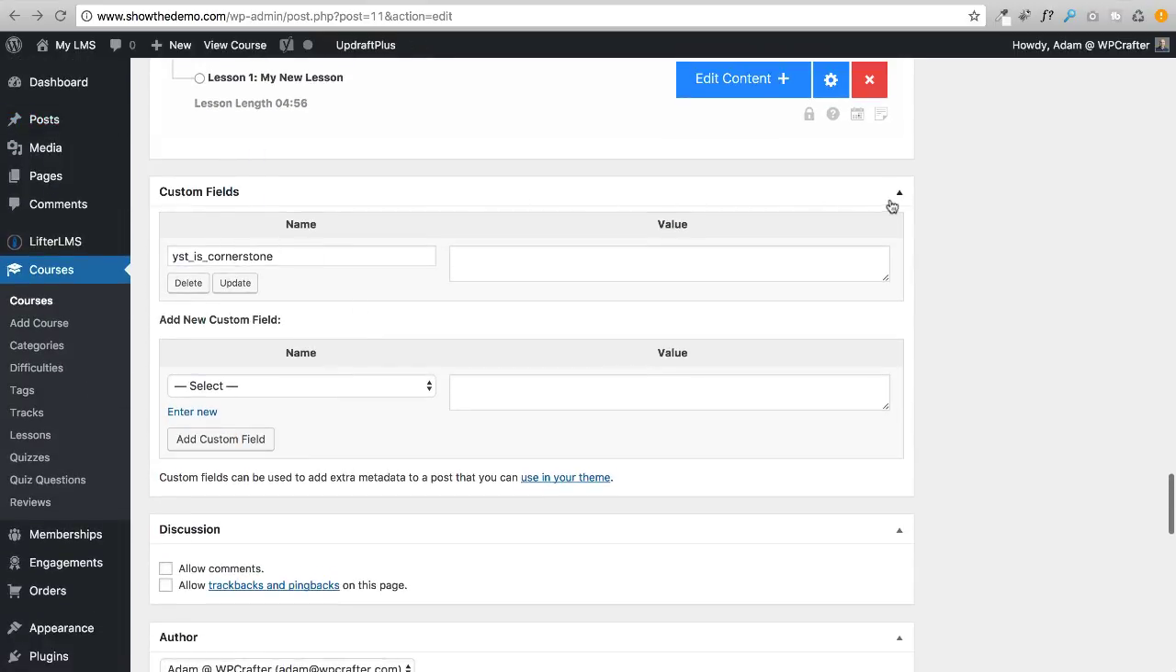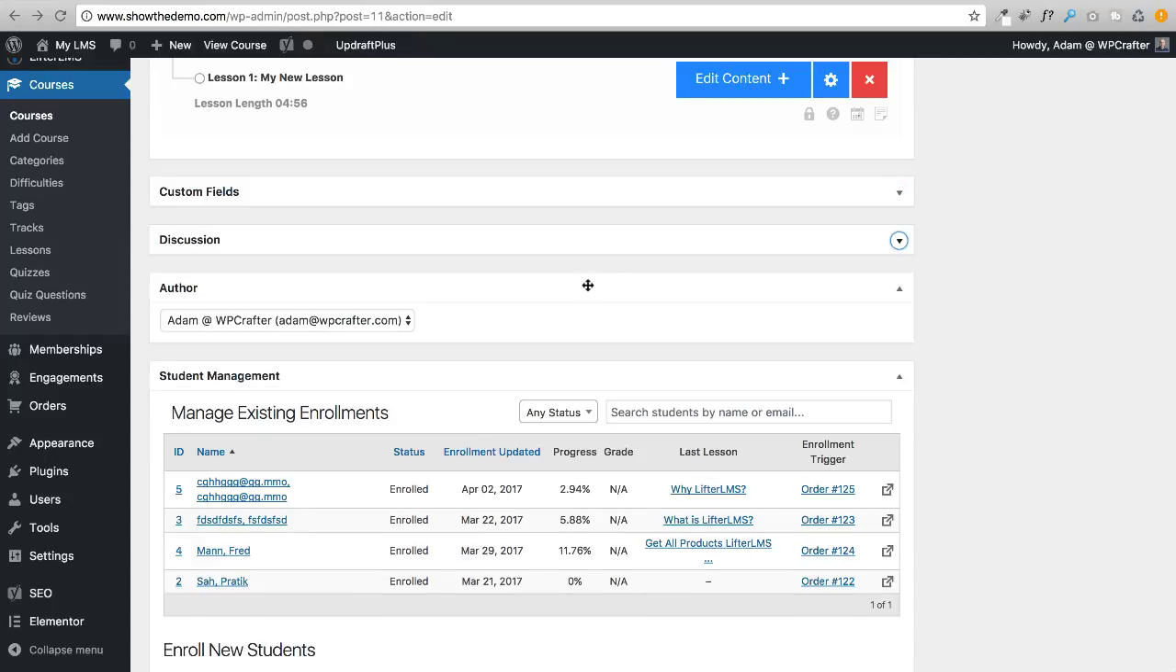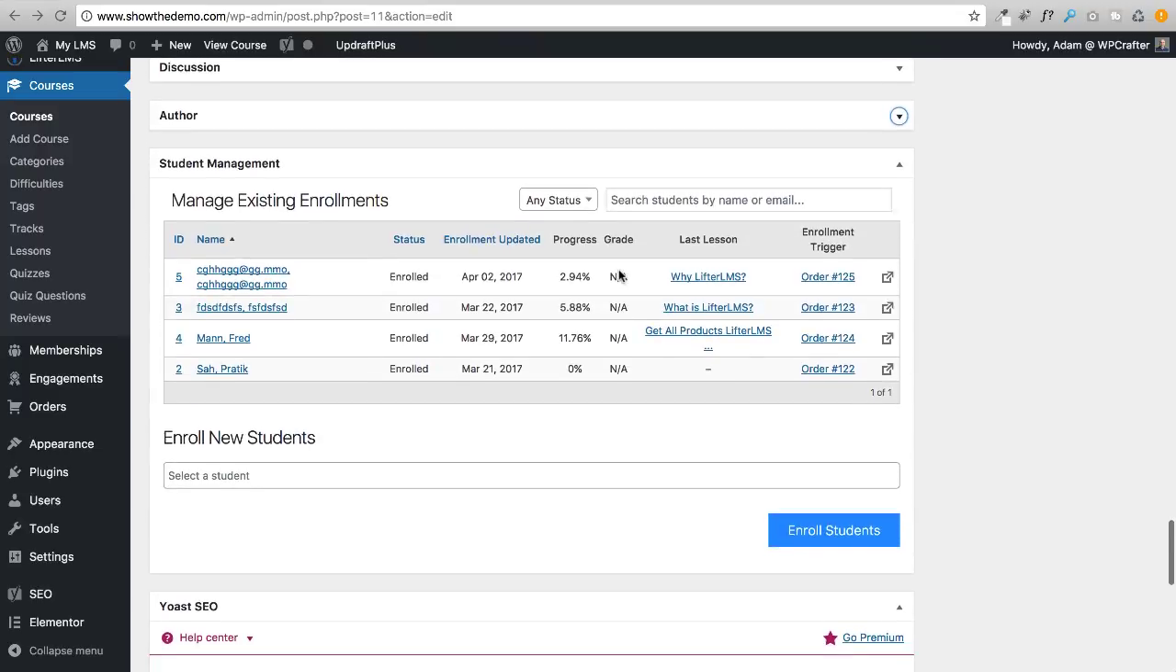Custom fields, you're probably not going to use this that much, so you can go ahead and collapse it. Discussions, these should be unchecked. This is to allow someone to comment on your course. You just leave those unchecked, and you can collapse it. Right here is the assigned author. This is just a WordPress thing. You can collapse it.